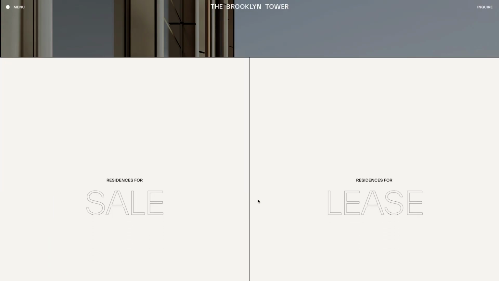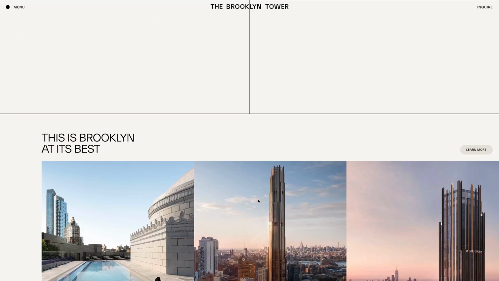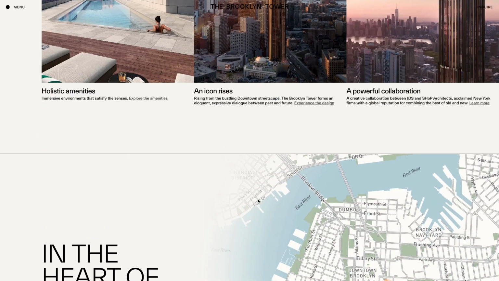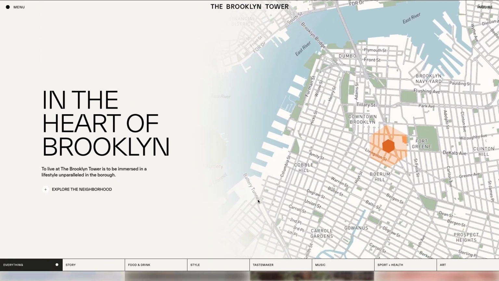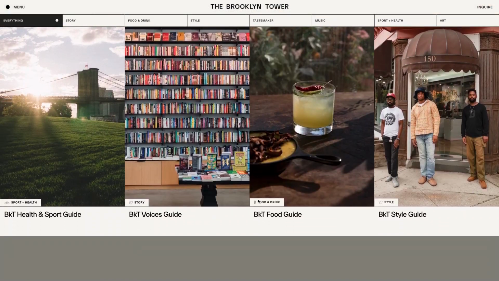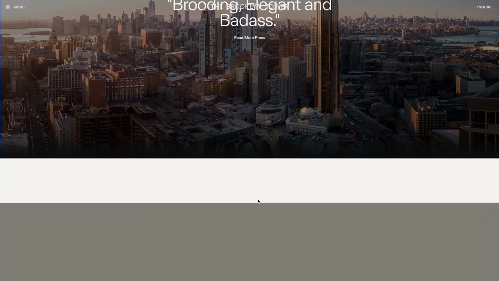The Brooklyn Tower is an apartment building in Brooklyn with really high-end, fancy-looking apartments. They did a really great job with their website, in my opinion. I love the professional images and the minimal layout. I think they did a really good job of showcasing what the apartments look like, as well as all of the amenities that are included when you live here.